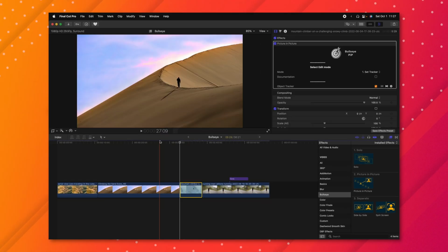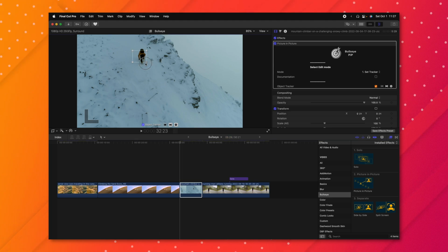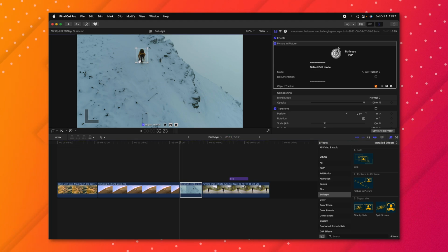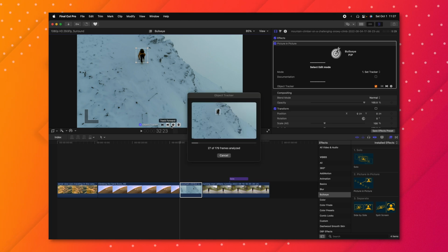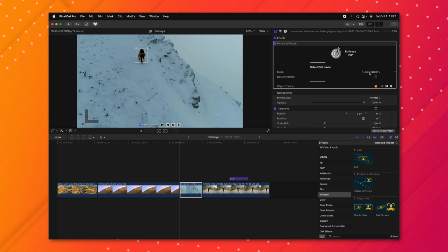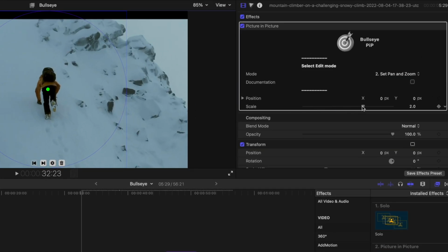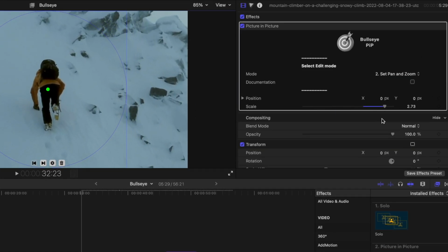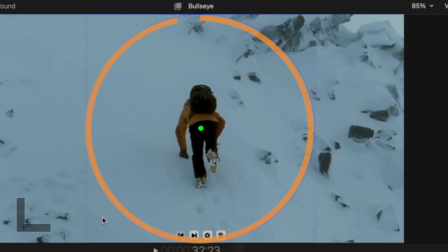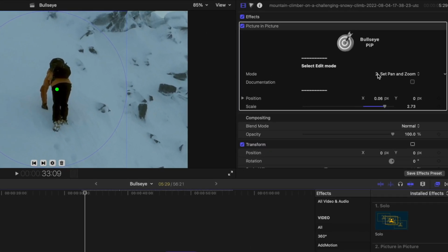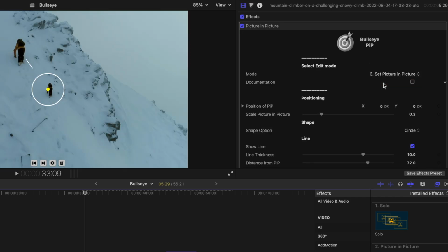By clicking and dragging this onto our clip, we again get this tracker. I'm gonna set the box over our climber here, and then we'll track forward. Now that it's done tracking, we just need to jump over here, change it from set tracker over to set pan and zoom. Again, we can set how far it zoomed in, but something you'll notice is this circle area. This circle is indicating what our picture in picture cutout is gonna be. So we know that everything within the circle is going to show up in the final effect.